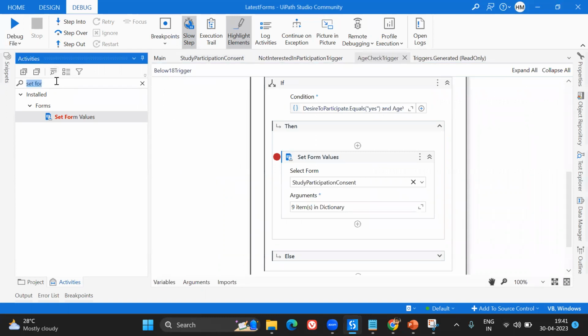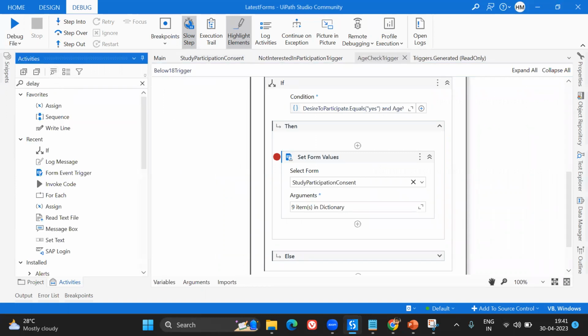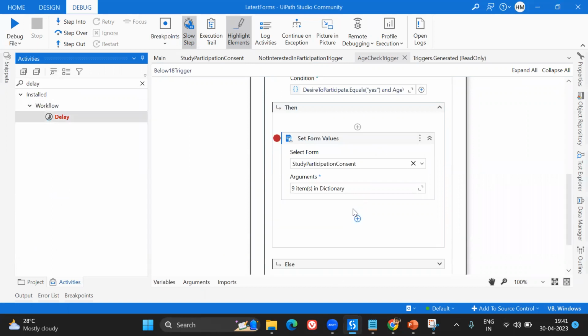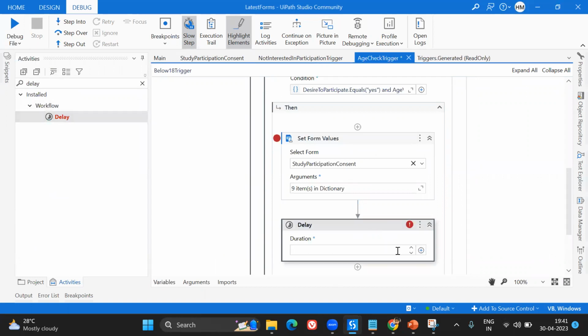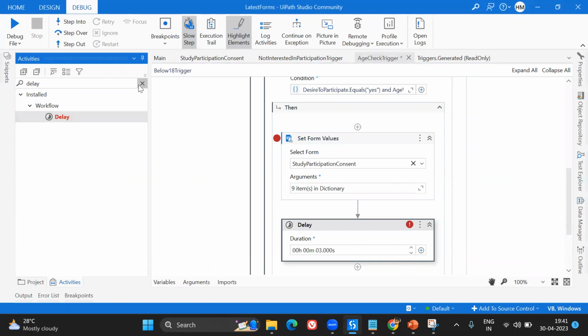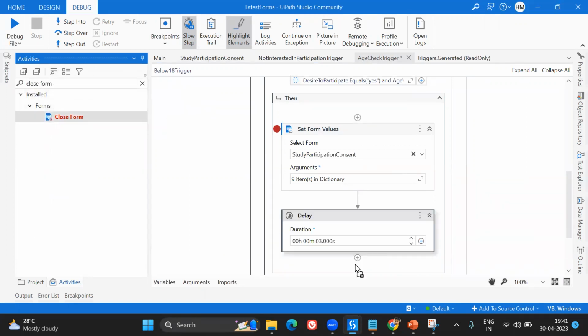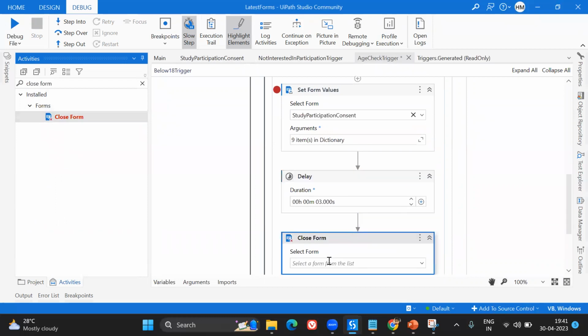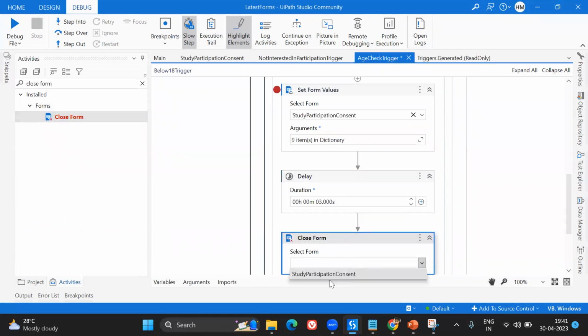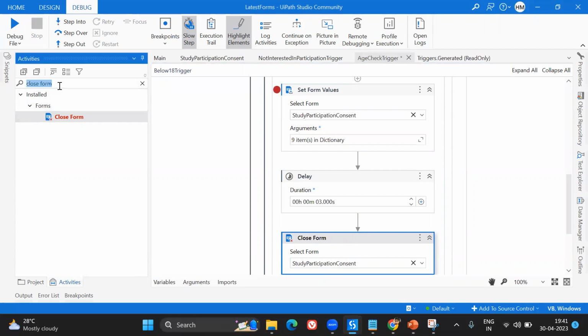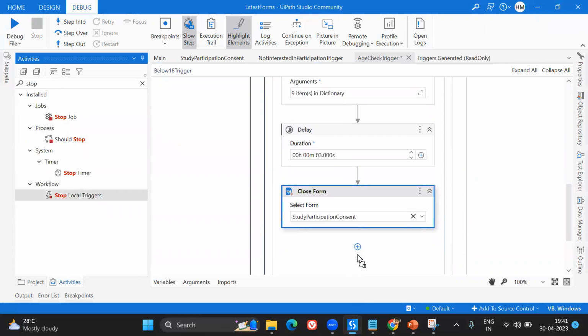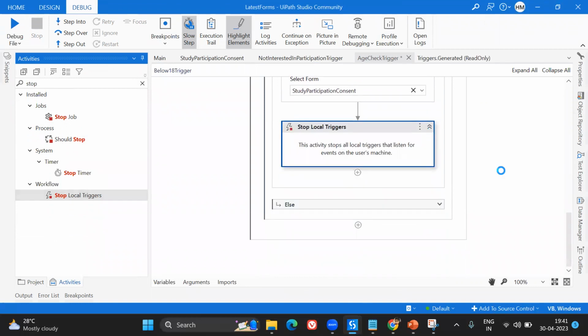Just we have to close the form after that, right? So let's keep some delay like 3 seconds so that they can read and understand. And 3 seconds after that the form will get closed automatically. Okay, close form. So what form we should close? This form, and we will stop local triggers. Otherwise we can just simply go for stop local triggers. That will also close the form.